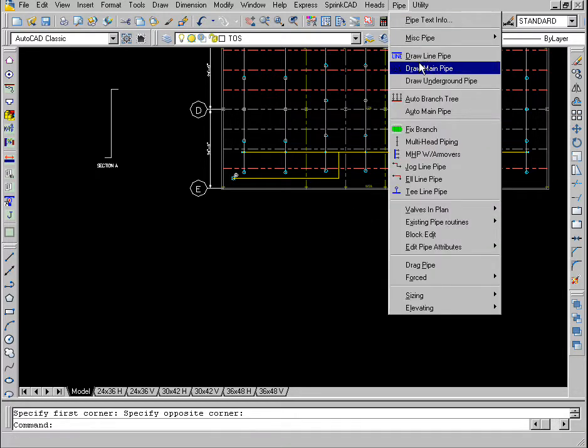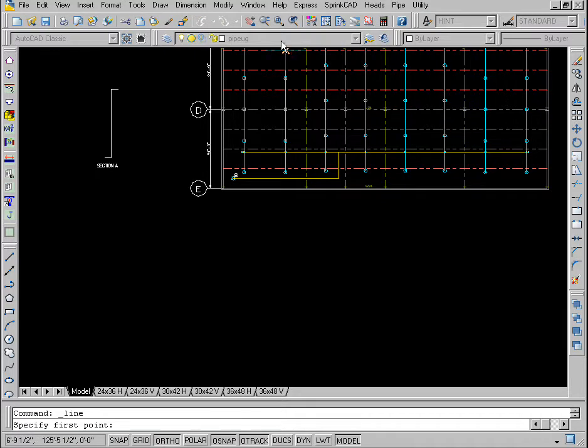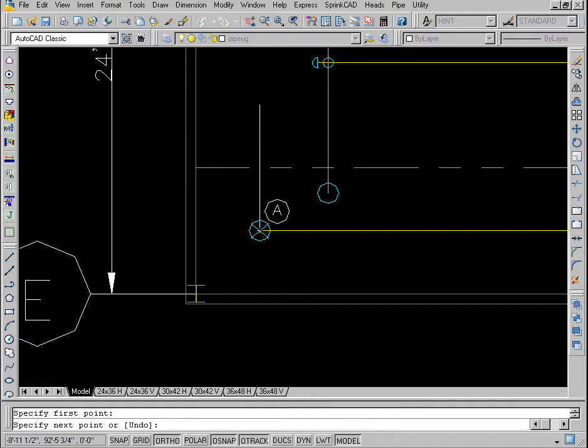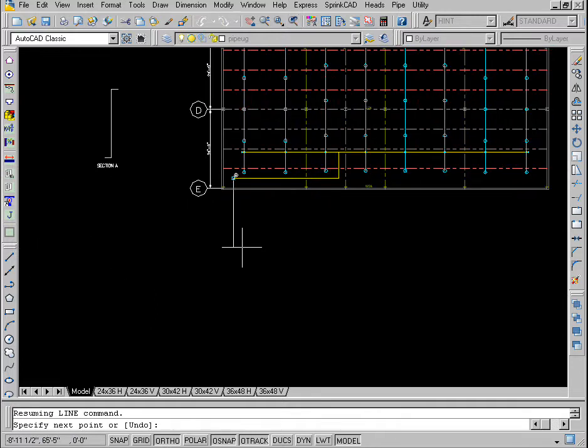From the Pipe pull-down menu, select Draw Underground Pipe. For the first point, pick the end point of the feed main. Move the mouse down and enter 15 feet. Move the mouse to the right and enter 80 feet. Move the mouse to the right again and enter 20 feet.